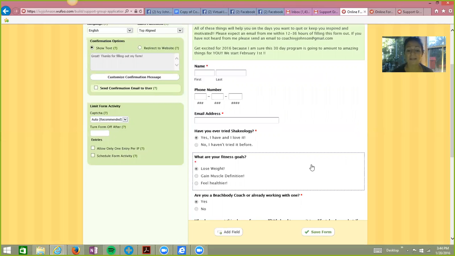So, basically a rundown of what I ask: name, phone number, email address, three things that I need to know so I know how to reach out to them. I need to know if they've ever tried Shakeology. Remember, we lead with Shakeology. I need to know what their fitness goals are. This is going to give me an idea if they need to lose weight, if they need to get some definition, what are they trying to do? And that kind of helps me for step 2, which is sending them my script.